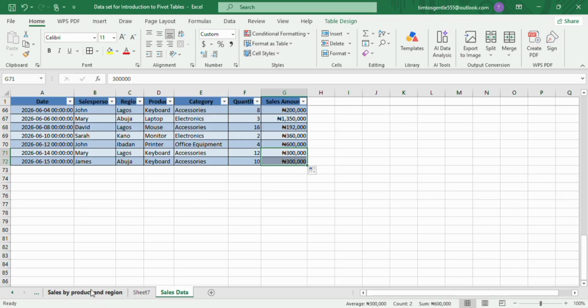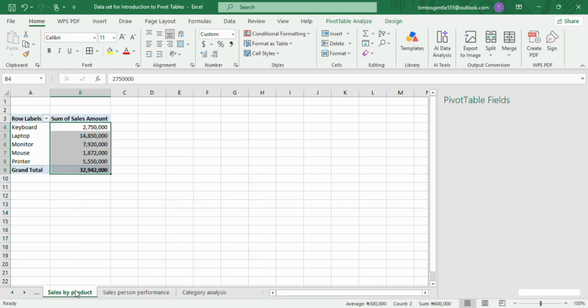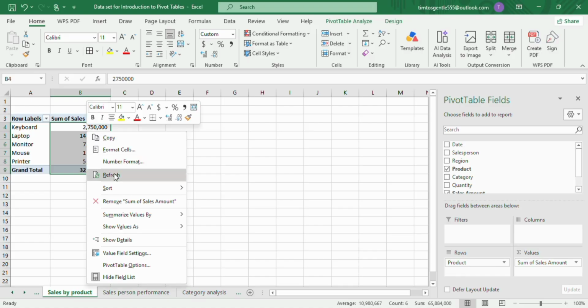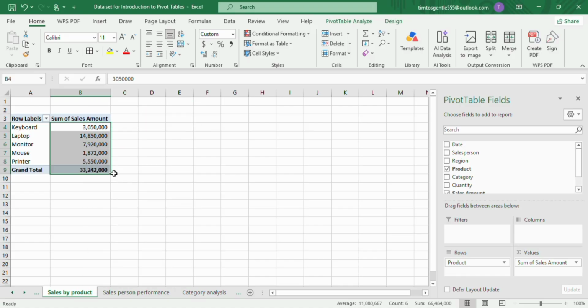So if I come here to look at my salesperson by product, I should discover that the value for keyboard is still remaining at 2.75 million. So what do you do? You refresh your pivot table. Once you do, you can see that the value has changed. So whenever any change is added to the source data, you have to come to the pivot table and refresh it, and that is when it's going to affect the pivot table.